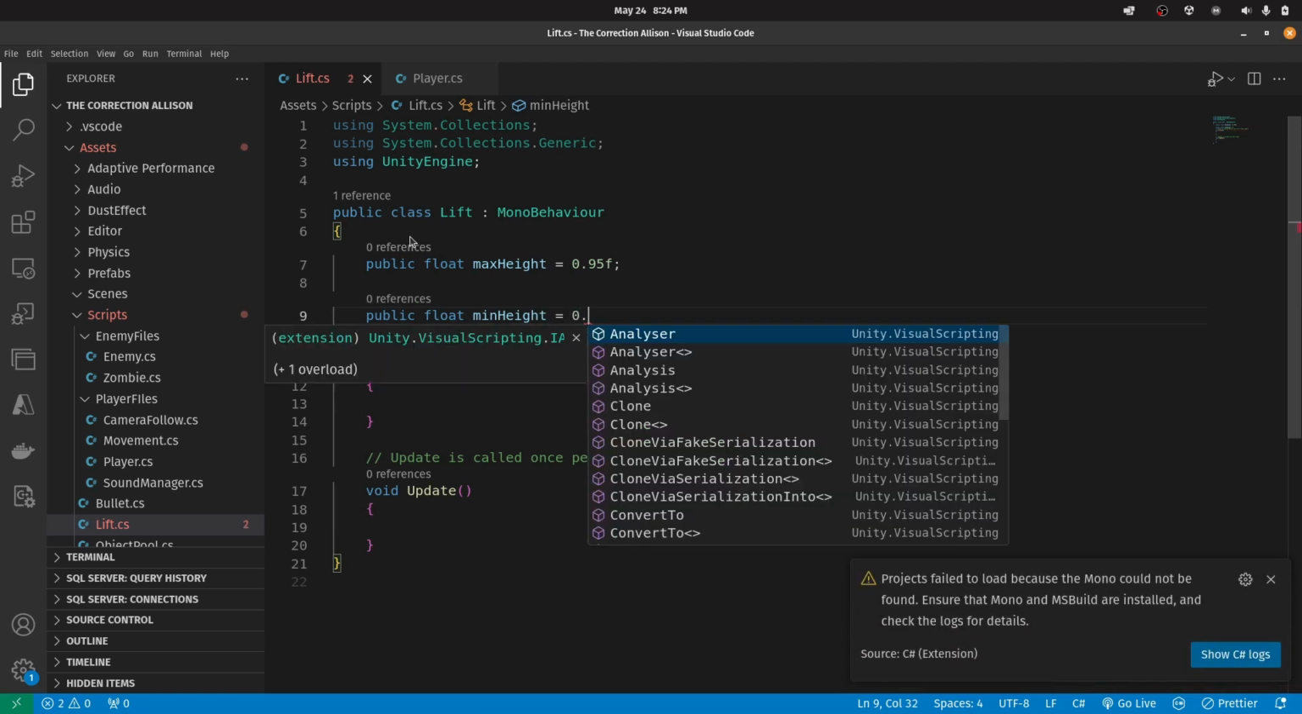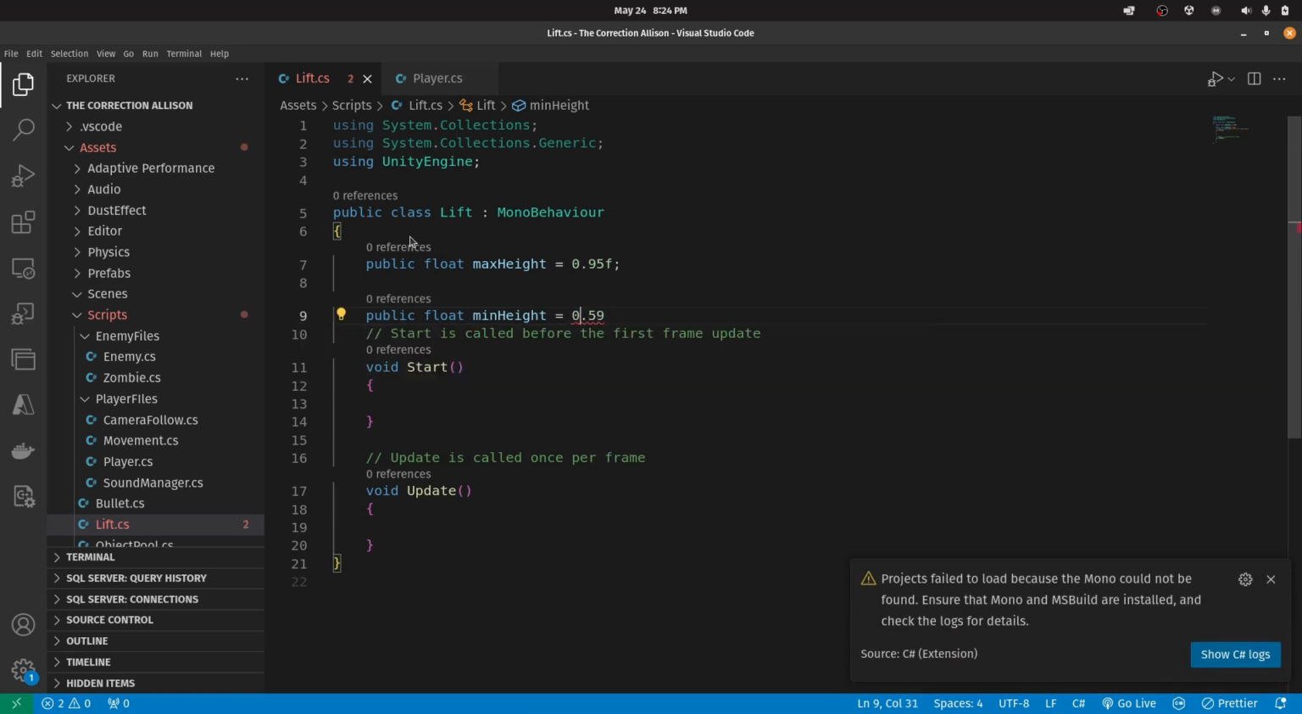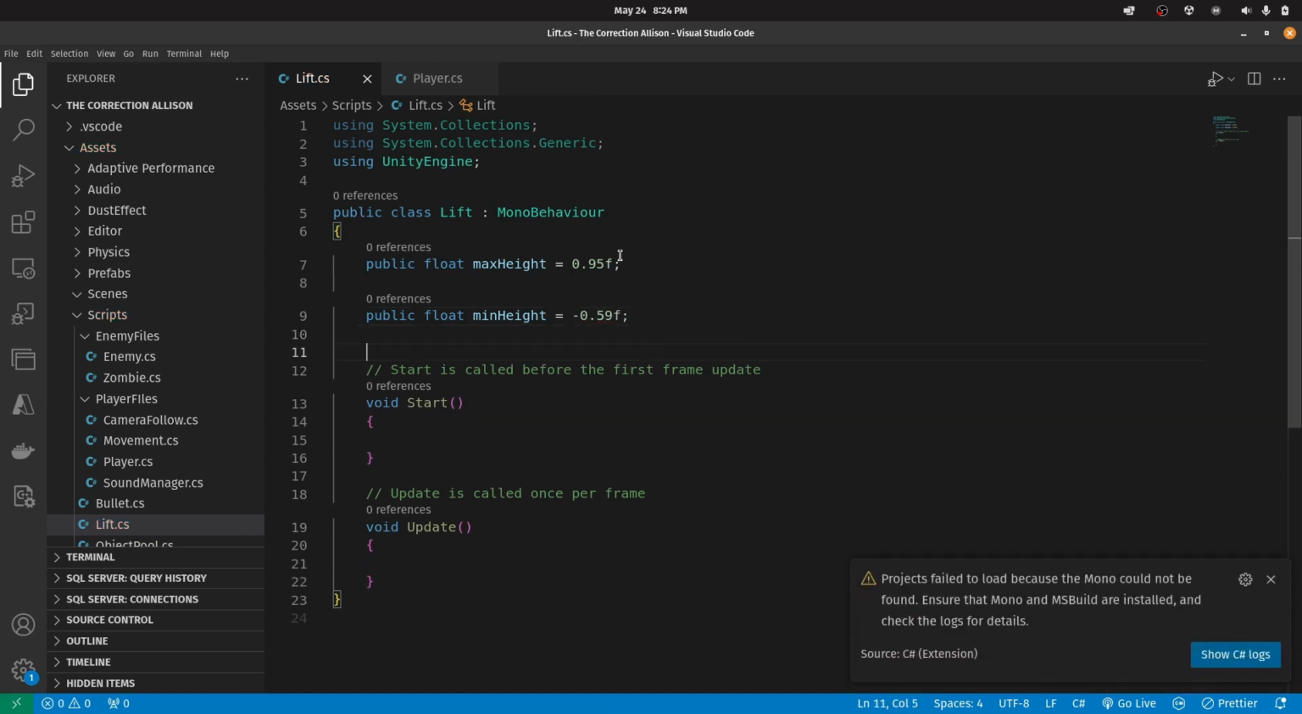was 0.59, but negative 0.59. So this is my highest point and my lowest point, where the lift will go in between. It will go from the highest point to the lowest point and from the lowest point to the highest point, up and down.